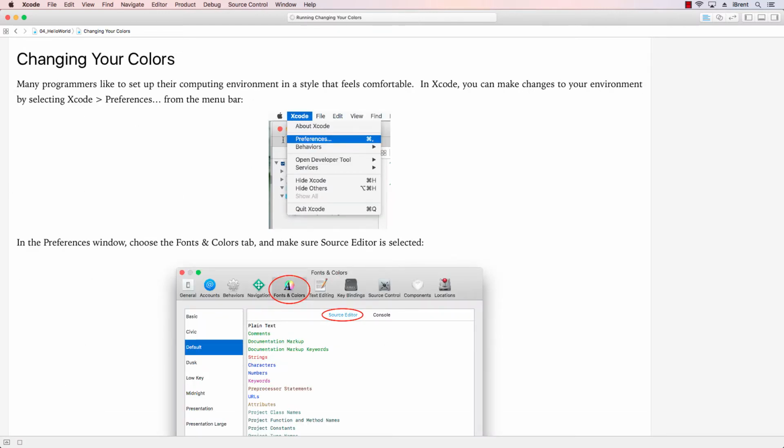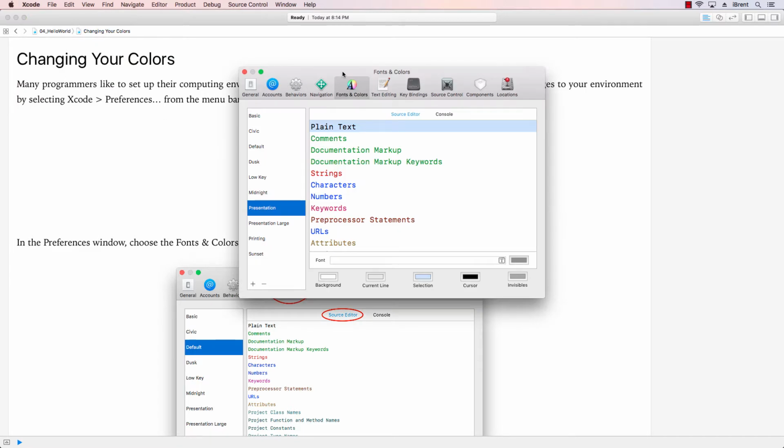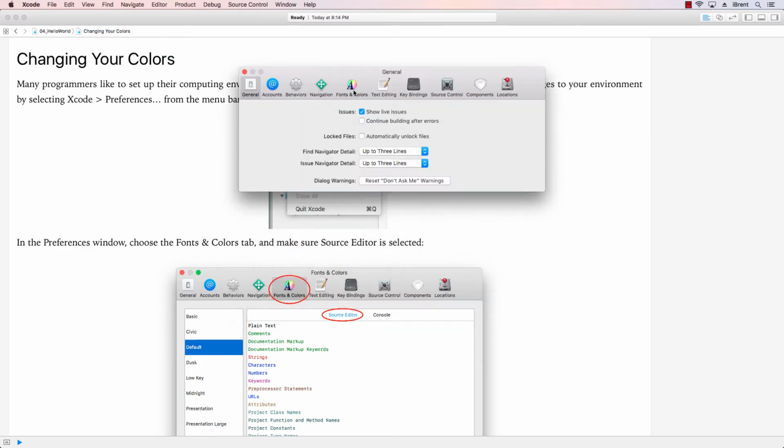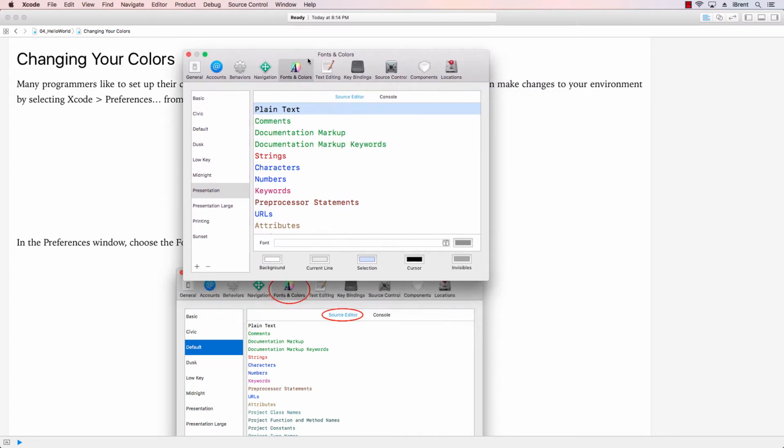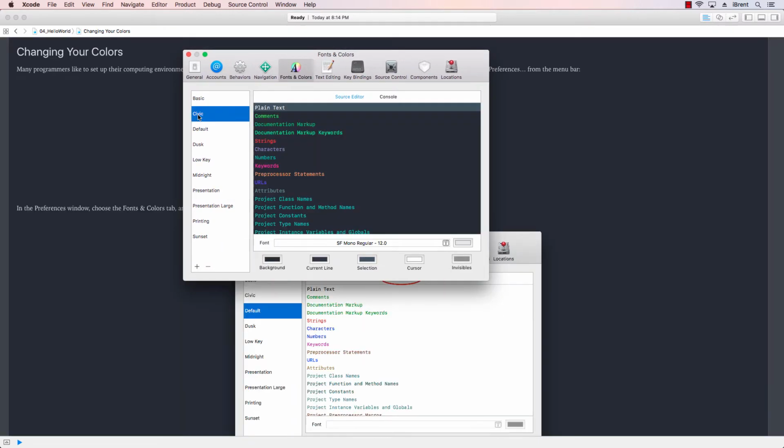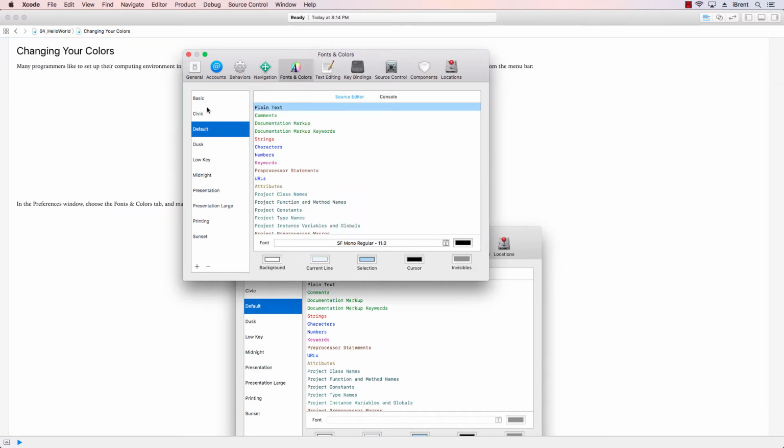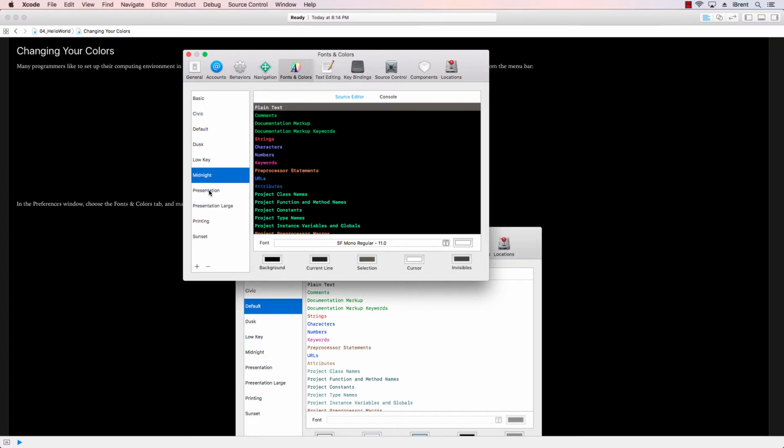So the way we do this is we first go to Xcode and choose Preferences. And from Preferences, if it's not already selected, go ahead and select Fonts and Colors, and then check out some of these built-in options. Hey, check that out. We got Civic, we got Default, we even have Basic, which is very similar. We have Dusk, we got Low Key, so there's minimal colors. We got Midnight. Ooh, I like that green.